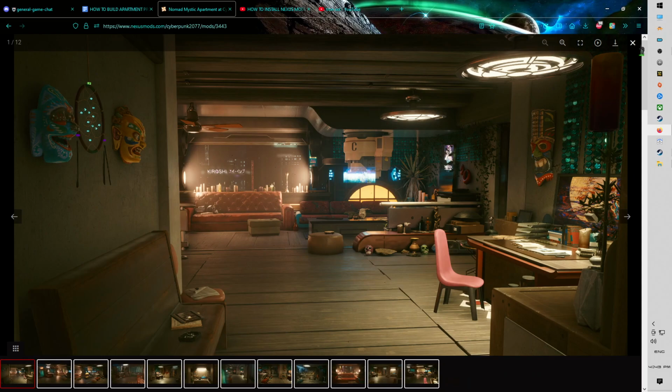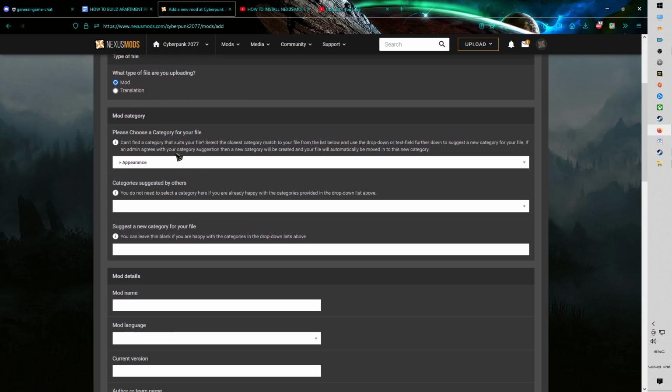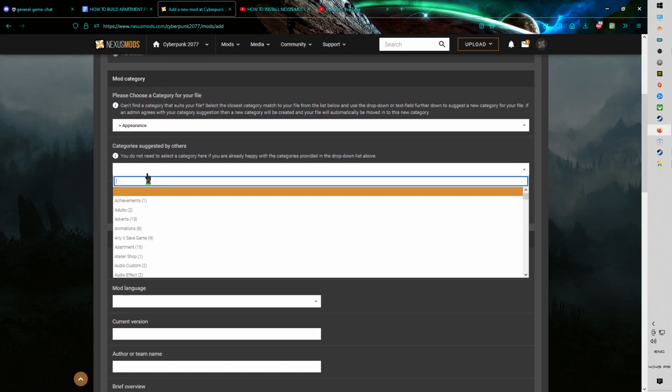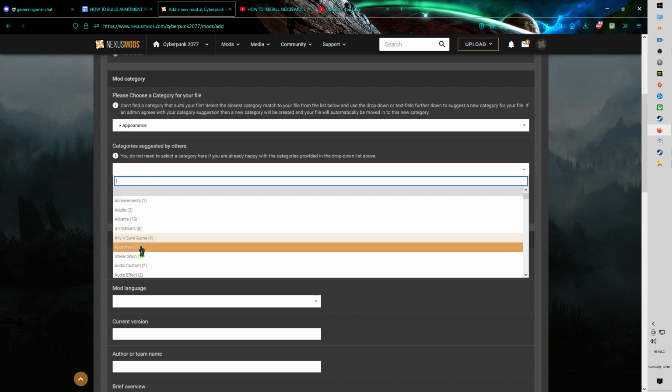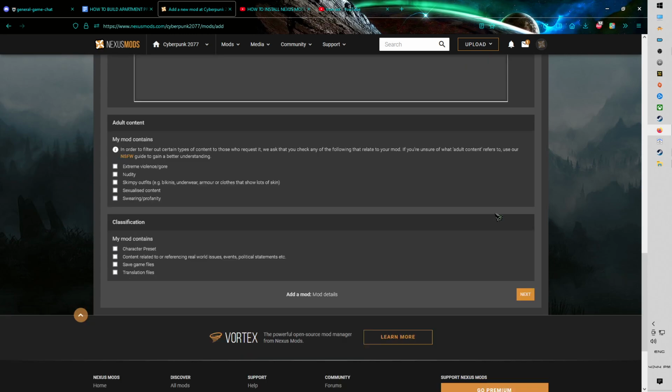Go to Nexus. Obviously you have to set up a Nexus account and all that stuff. Click upload a mod. And then you just guide through it. It's an appearance-based one. I use the apartment category for these ones, the name, the language, blah blah blah, description.